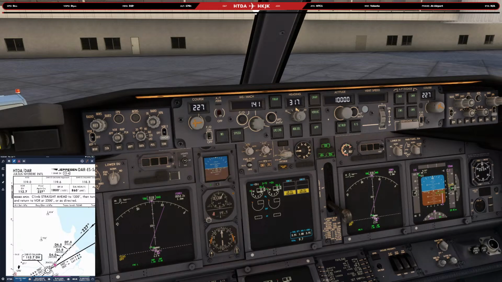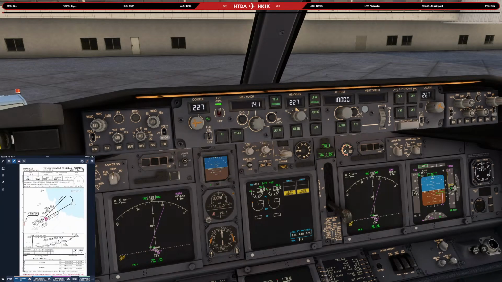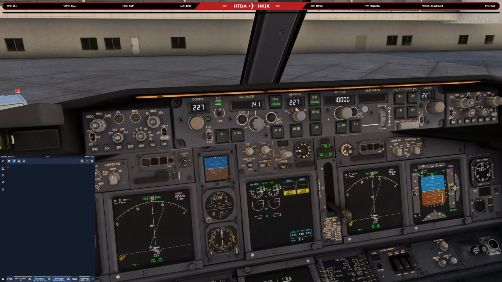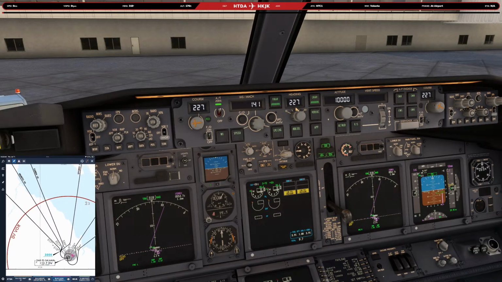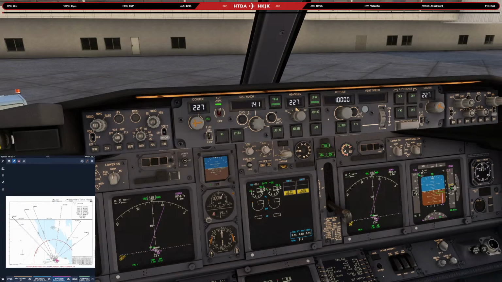Okay. For the heading, yes, we're going to need to fly the runway heading. We're also going to set it to 227. Autothrottle is armed. Flight directors, master is slave. VNAV and LNAV are armed.